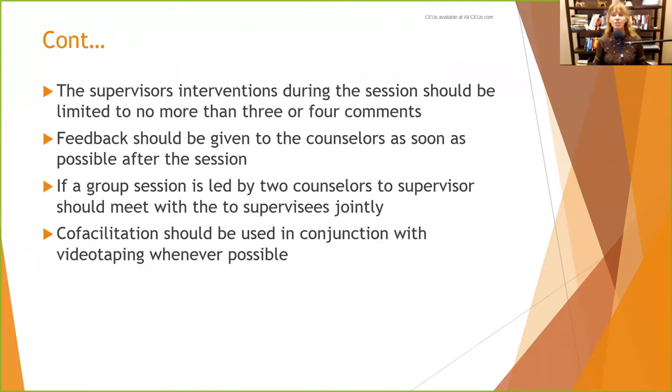Supervisors' interventions during the session should be limited to no more than 3 or 4 comments. And sometimes clients will be having a discussion and they'll ask for feedback from the supervisee. Supervisee will give it and the client will look to the supervisor, look to you and go, what do you think? You really want to try to make sure the client understands your role. And if you do have to provide interventions or make suggestions, limit it to no more than 3 or 4 comments.